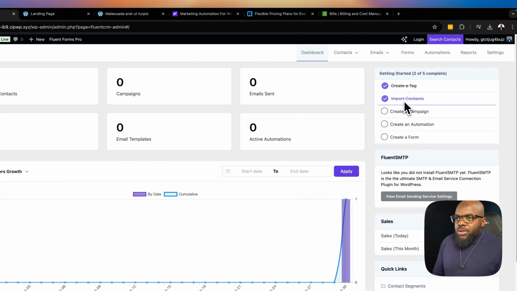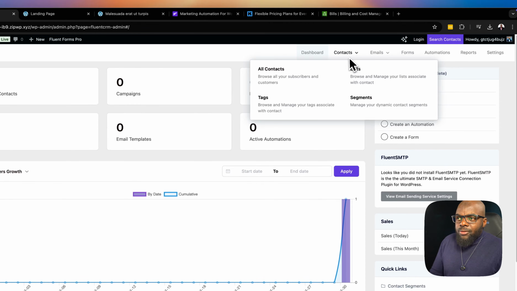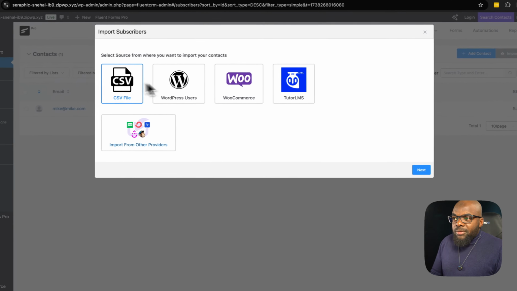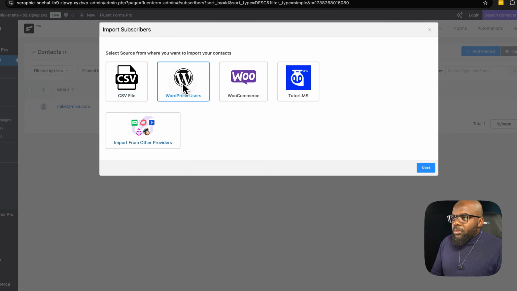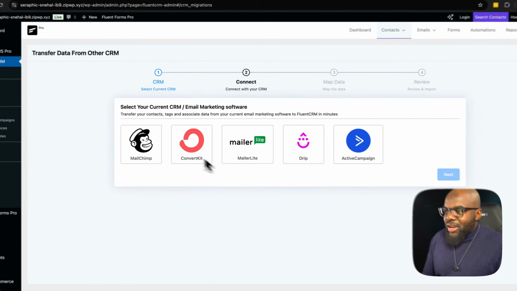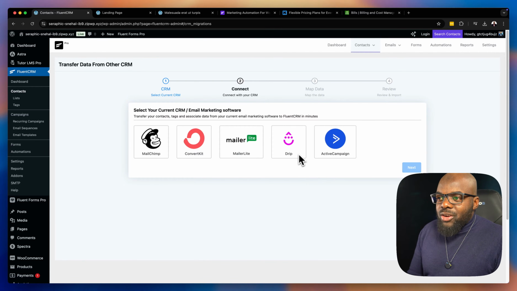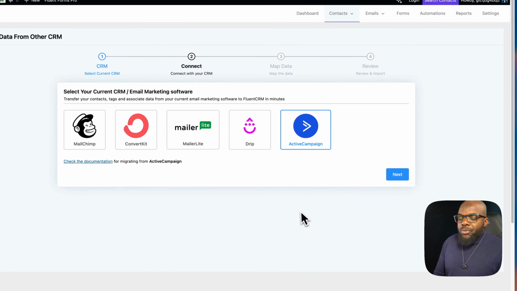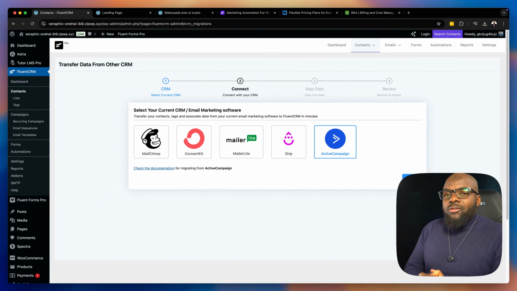So let's say you want to import contacts, and these contacts are from, let's say, another third party, right? This is what you would do. You'd click over here on import, and you have several options here. You can import from WordPress users, WooCommerce, Tutor LMS, or you can also import from other providers. Okay, so when you click here now, notice that you have your ConvertKit, MailChimp, MailerLite, Drip, ActiveCampaign, and so on. So if you had your subscribers on ActiveCampaign, you can just click on that and then import them, and they will be imported onto FluentCRM.